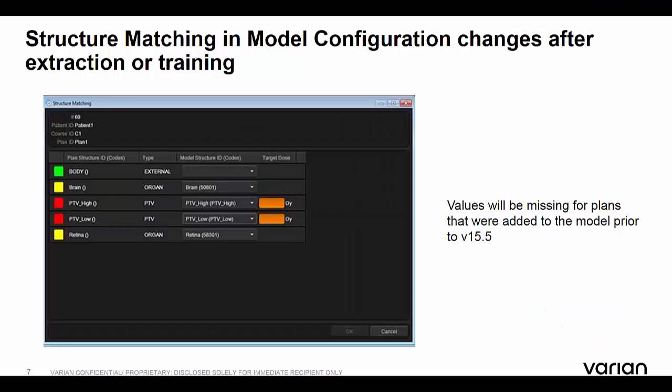If you upgrade a model to version 15.5 by either extracting or training the model, the structure matching dialog changes in model configuration. The structure matching dialog in model configuration workspace shows the target dose values as missing for plans that were added to the model prior to the change in version 15.5.